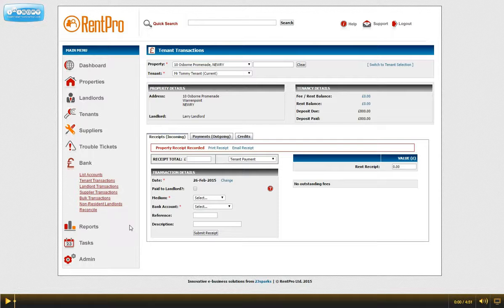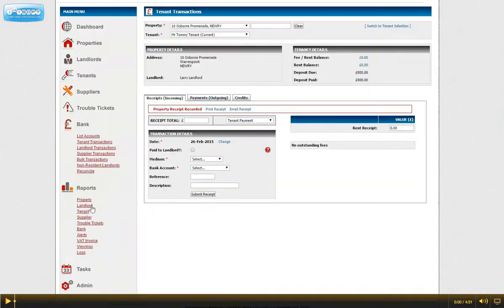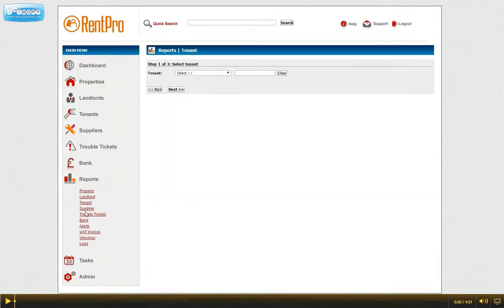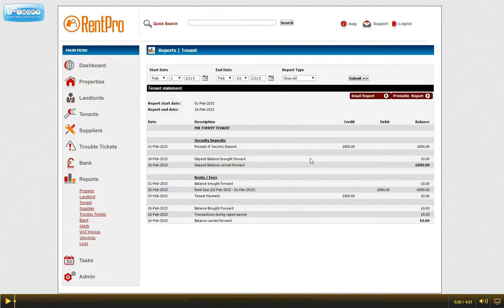I'll first generate a statement for the tenant. We do this by selecting Reports from the main menu and then clicking on Tenant. We identify our tenant instance, click on Next. Only one type of tenant report is available, so I'll click on Next again. I'll select this month as the date range, and here we have our tenant statement.